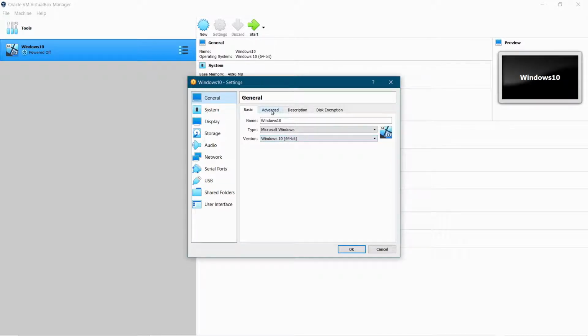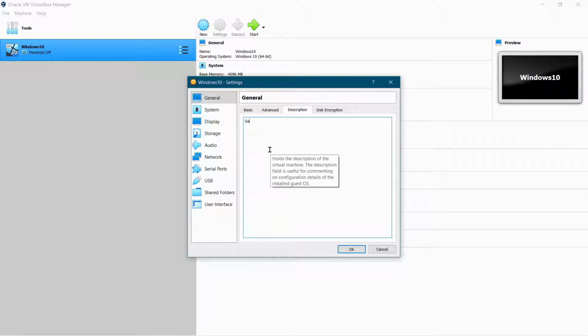already set these. We can click on Advanced though, and in here there's an option for sharing the clipboard between the host machine and the guest operating system. Now I'm going to set that to bidirectional. It allows us to copy files backwards and forwards between the two. I'm not going to bother with disk encryption. You could do that if you wanted to, but for most purposes you don't really need to. You could type a description in here, it might be useful. But I'm just going to put sample Windows 10 install.